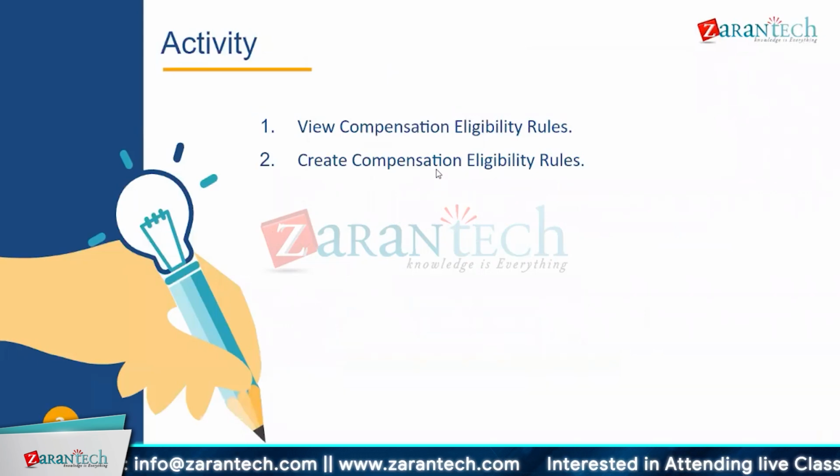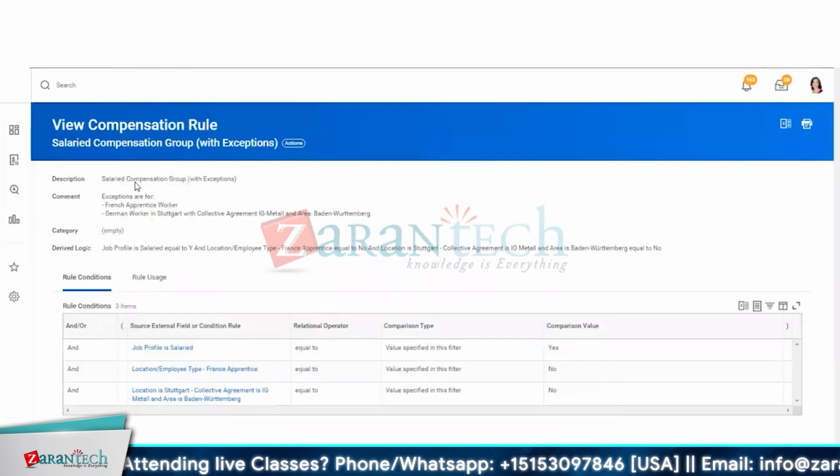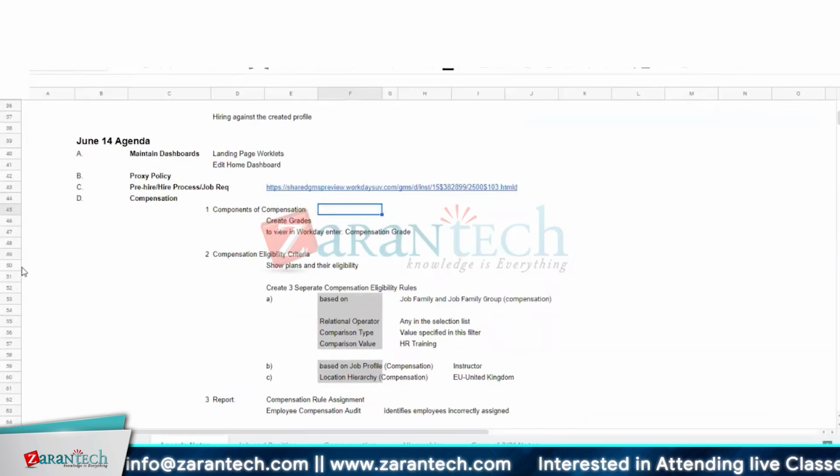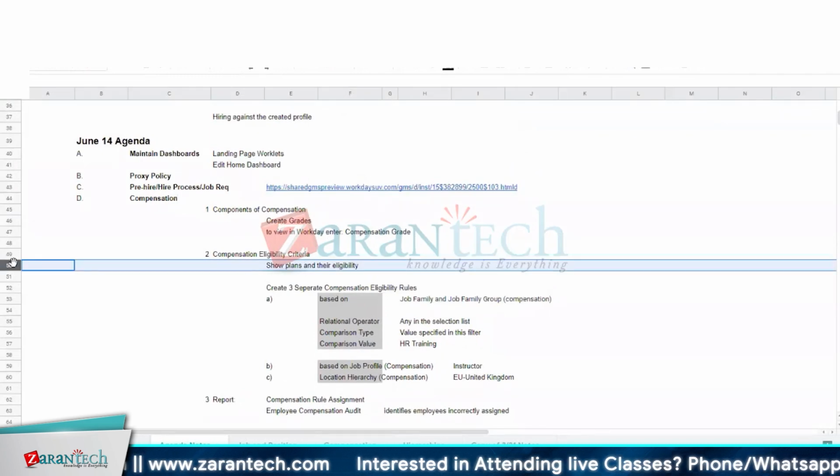Okay, so now we'll look at some eligibility rules, and then we'll create some. So here's an example. We already looked at a couple of the eligibility rules, right? And so now we're going to create some of ours. Let me just share this with you first. So focus on this part right here.